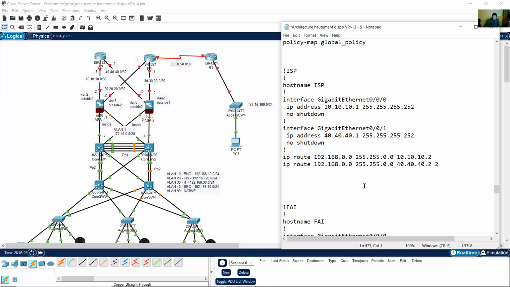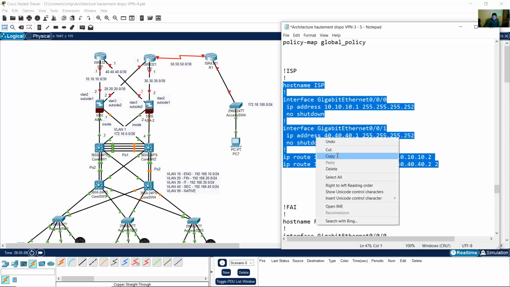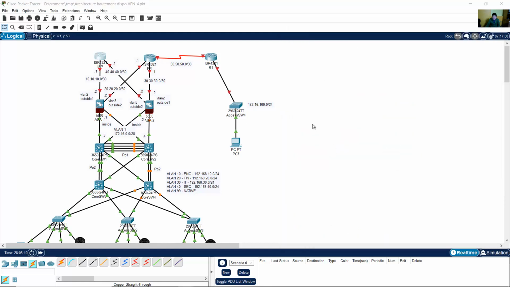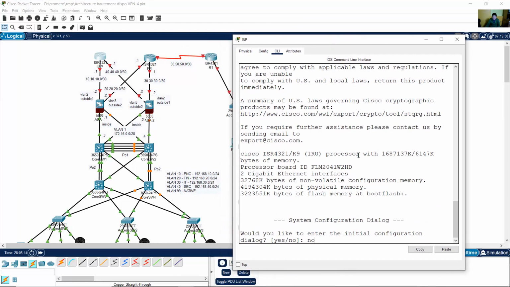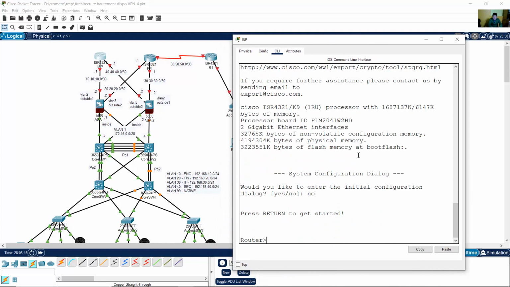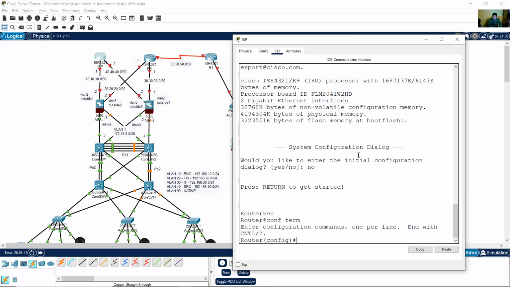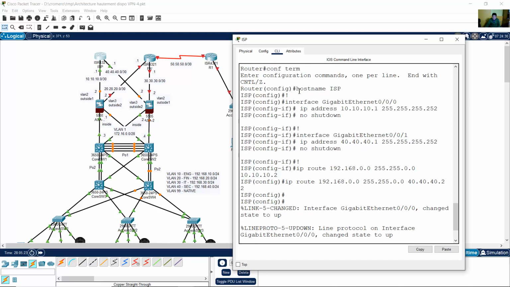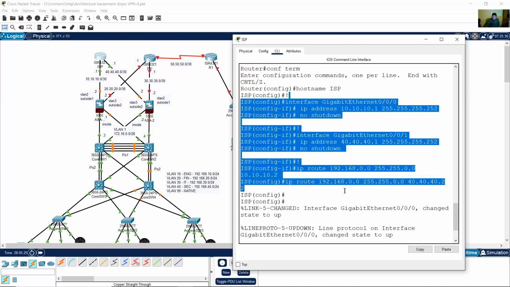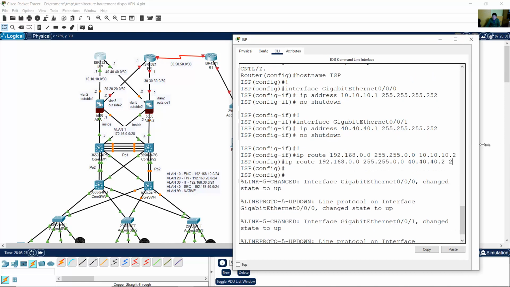Okay, copy this on the ISP command line interface. Enter enable, configure terminal, global configuration mode, paste, enter. Okay, no issues, no errors, very nice, very good.